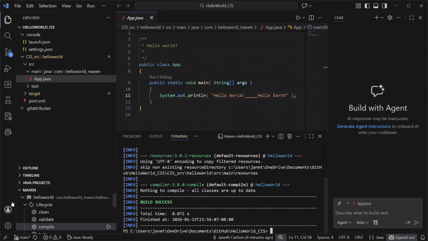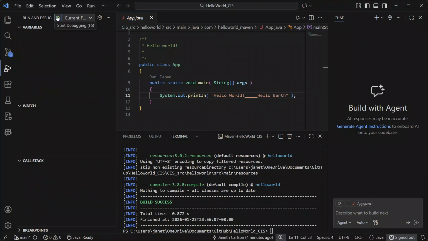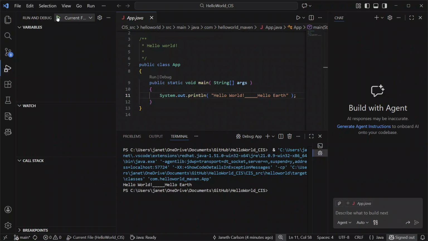And now I'm going to run and debug using this. So there, it says hello world. And if I want to change something, as you can see, it's hello world and hello earth because I already edited it earlier.